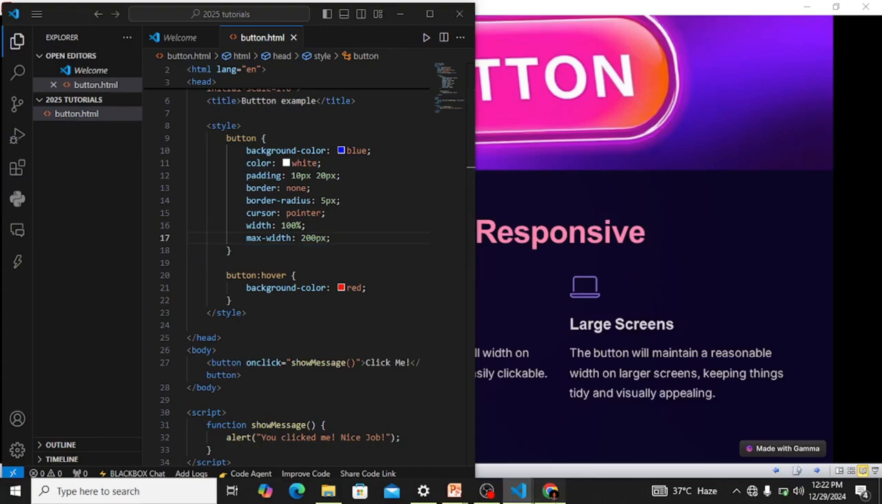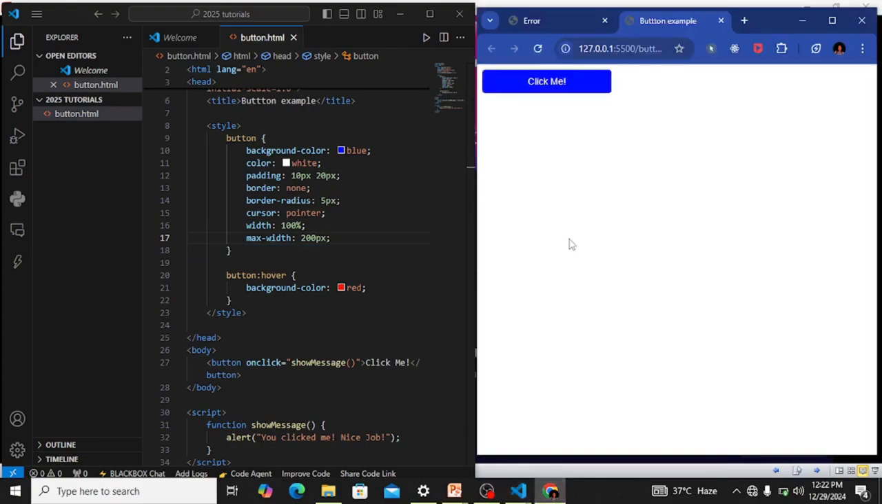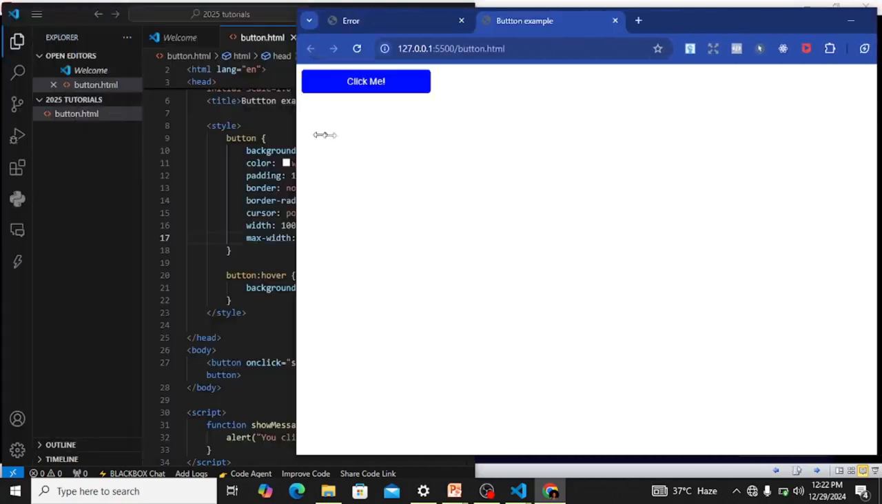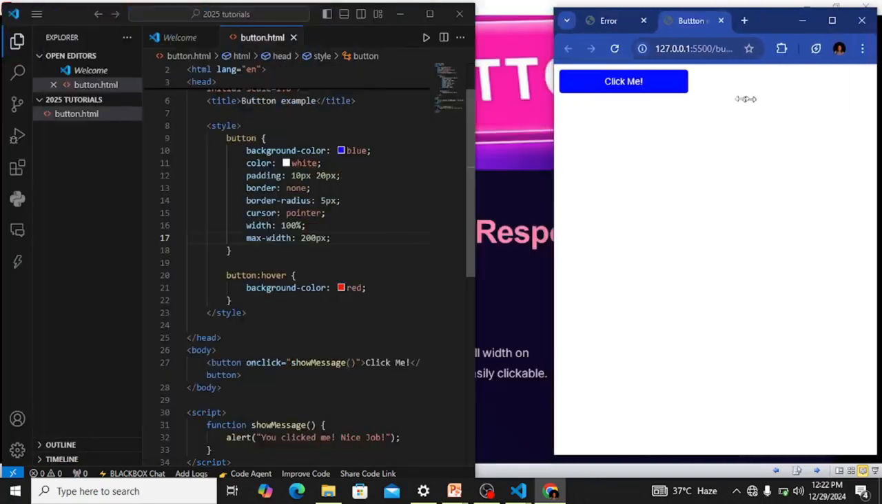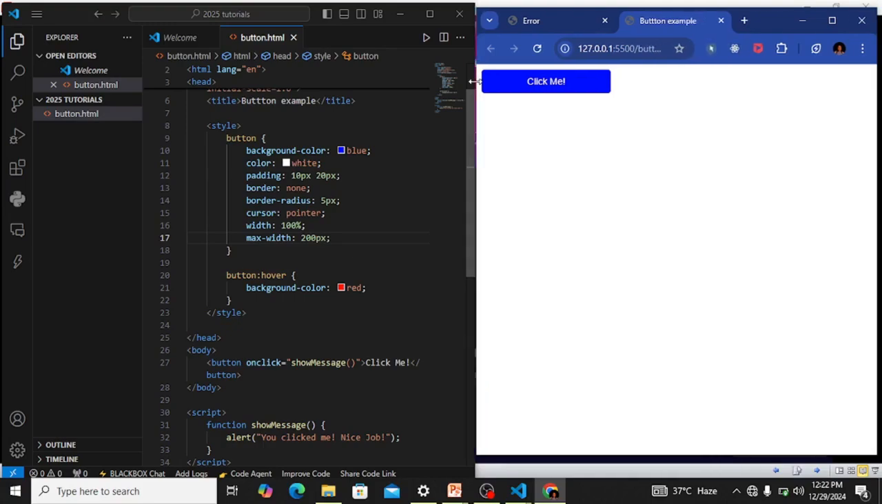So, guys, this is actually how you create a button. So as you can see, let's actually check this out. See, do you see, guys? This is that simple. So what happens is that this button adjusts its size to fit both small and large screens, ensuring it looks great across all devices. You see? So, guys, when you click this, it's going to show you clicked me, nice job.